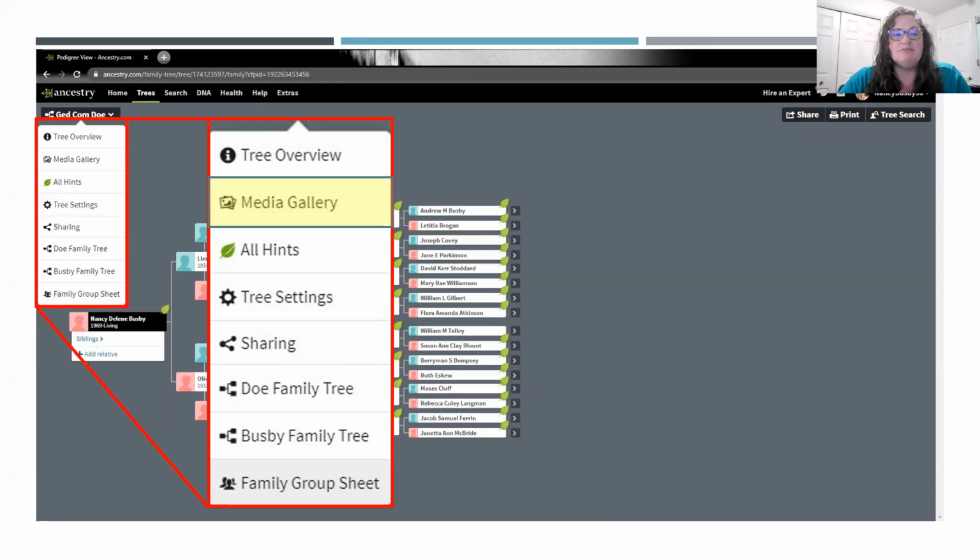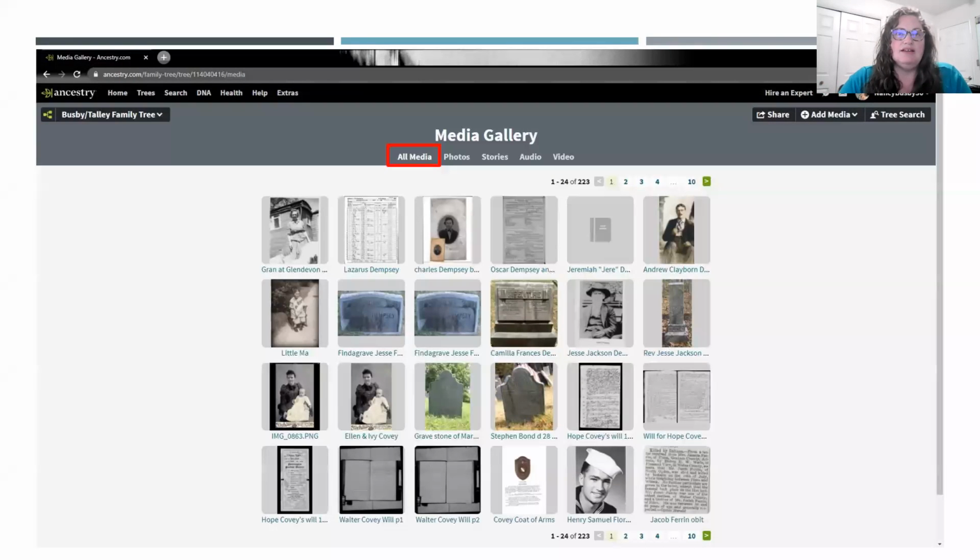So under Media Gallery, you can see and add any photos or documents that you want to. If you want to add media, up on the top right hand side, there's a button that says Add Media. And when you click on that, it will prompt you to upload media from the computer, or if you want to type in a story or copy paste from a document, you can upload stories that way too.